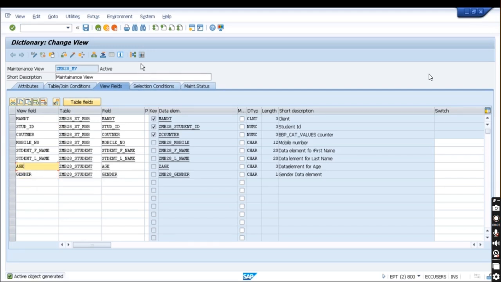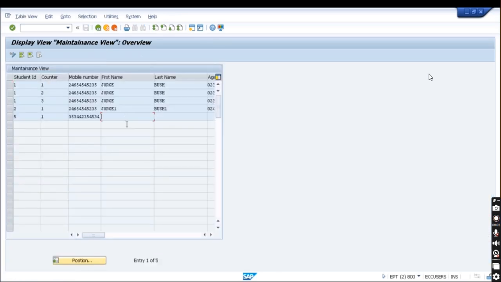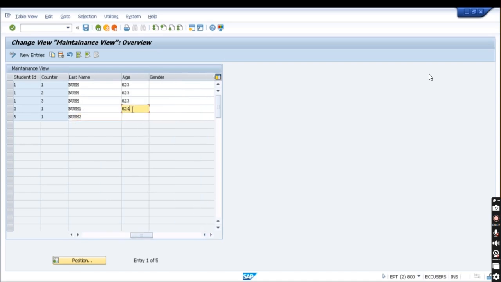Now you can go to this content, and it is directly showing you the TMG, right? If you go into this change mode, you can see here the student ID, the counter, everything is coming, and here all together you can maintain the data. So for example, let me maintain the data over here. George 1 is there, so I will put George 2, and Bush 1 is there, so maybe I can put Bush 2. The age is 024, so I will put 025.